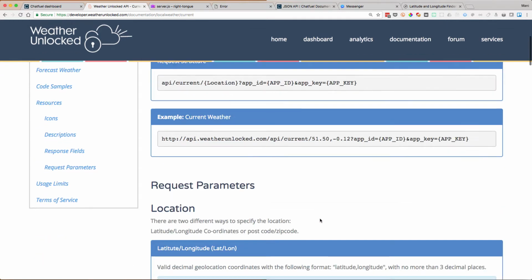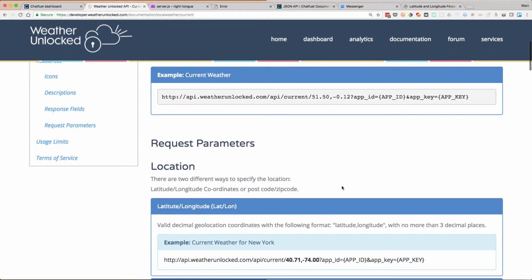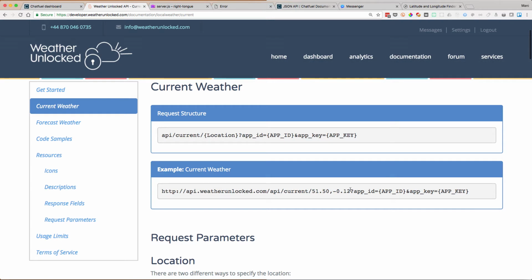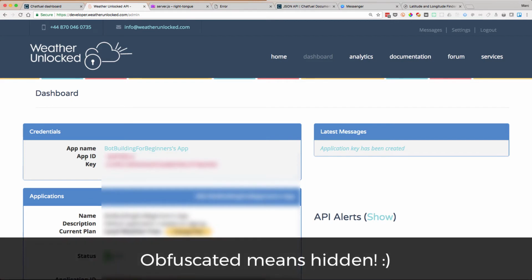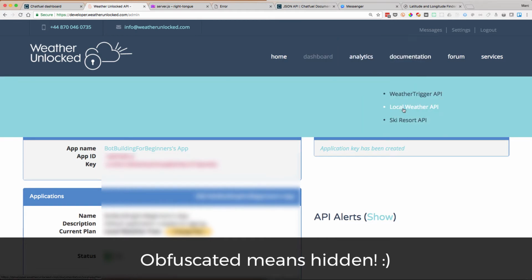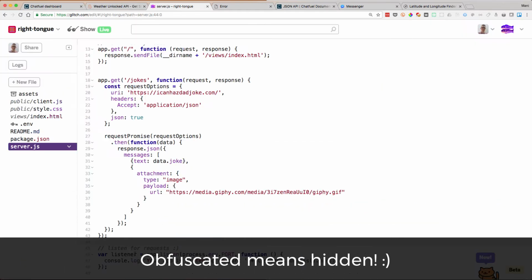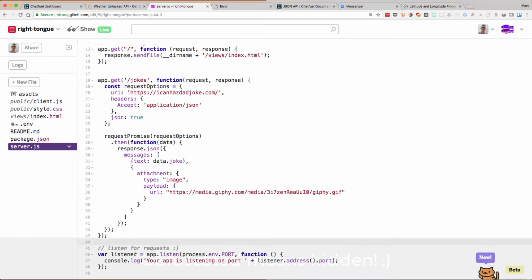We pass a latitude and a longitude. And then you can see this has got query parameters on, so we're going to have to pass an app ID and an app key. If you look in your dashboard here, I've obfuscated mine, but there is an app ID and a key. They're the things we're going to need to pass through when we call the API. Okay, great. So we've got an account on Weather Unlocked. That gives us an API key and an app ID.